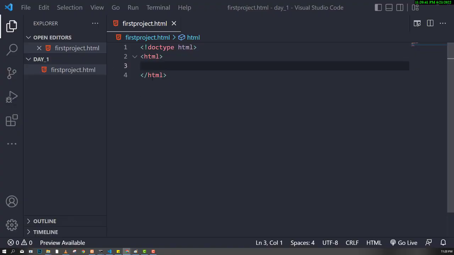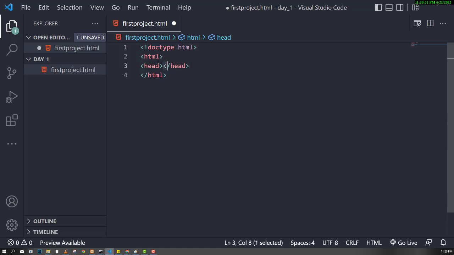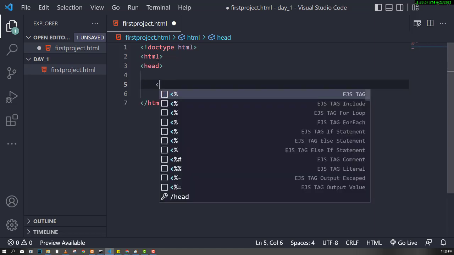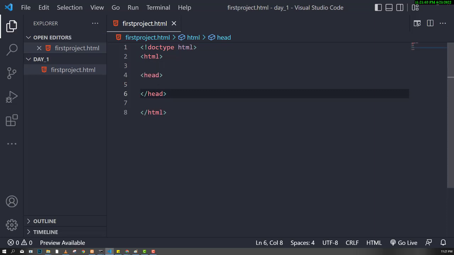In order to do that, in between the HTML opening and closing tag, we need to create another tag and call it head. So our head will also have a closing tag, like this. Always remember, whenever you open any tag, you have to close the tag. It is only this one we don't close. So please never close the tag for this. But when you open an HTML tag, you need to close it below.